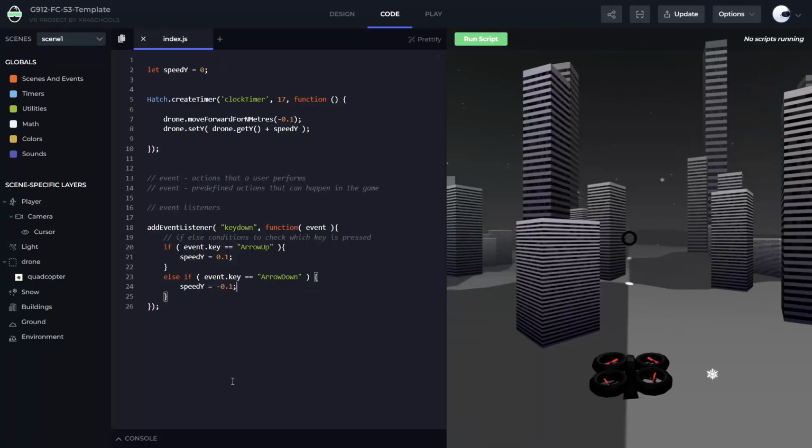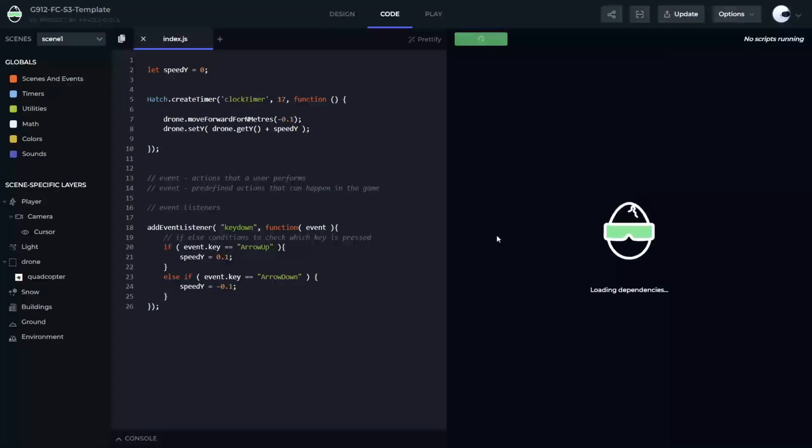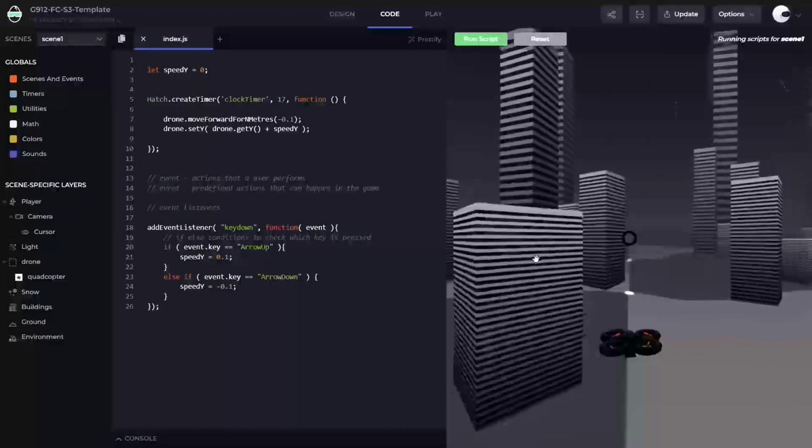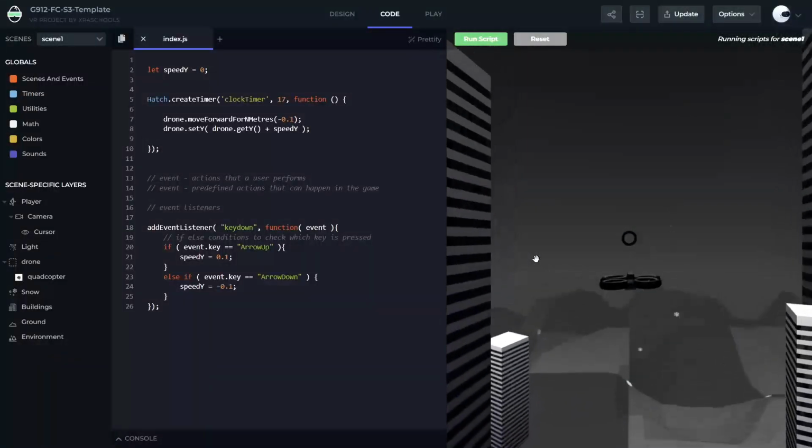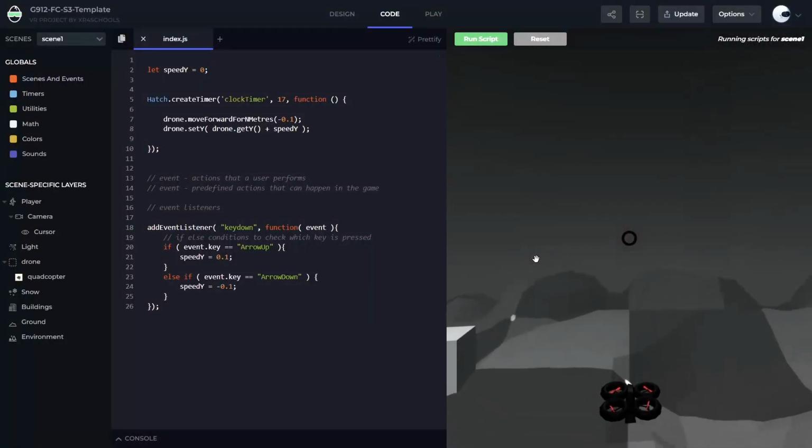Now if you run the script, then you will see that when you press the up arrow key, the drone keeps on moving up, and when you press the down arrow key, the drone keeps on moving down.